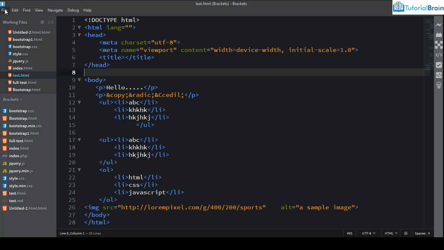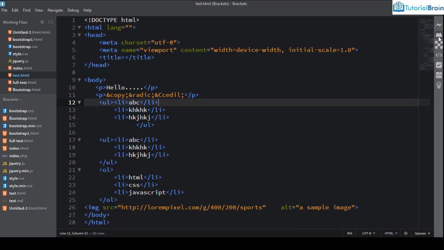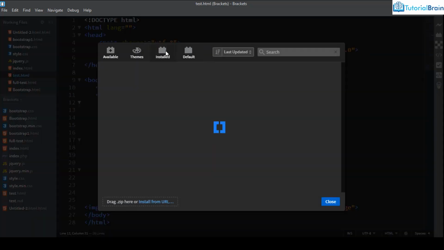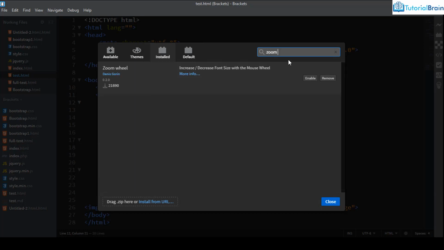So again, if you have to zoom in, you have to go to View and then you have an option here, right? Increase the font size or decrease the font size, control plus or control minus, or if you want to restore the file, it is control 0. But if I don't want to use these options, if I just want to use control with the scrolling mouse, I will enable this particular extension, and let me wait for that. It is, as we know, zoom wheel. Okay, let me just enable it.